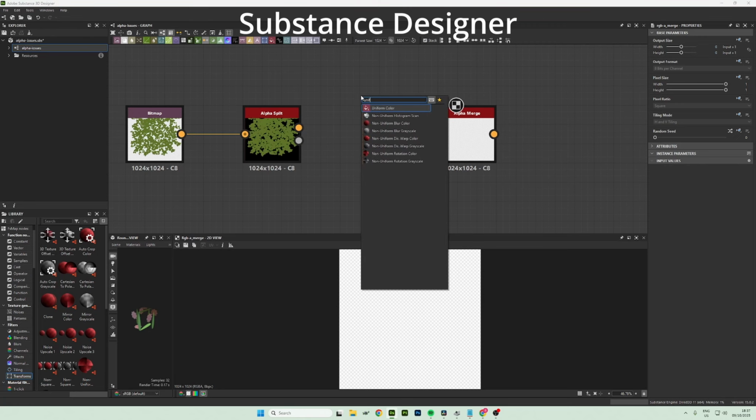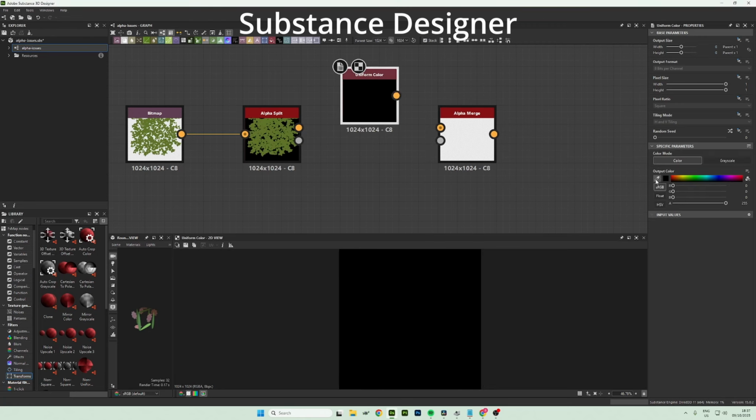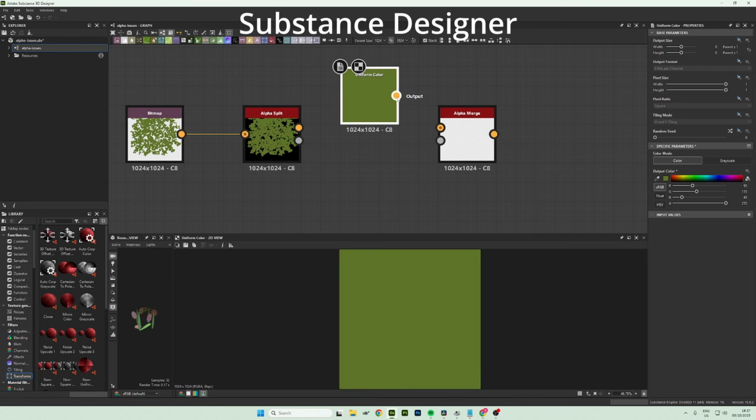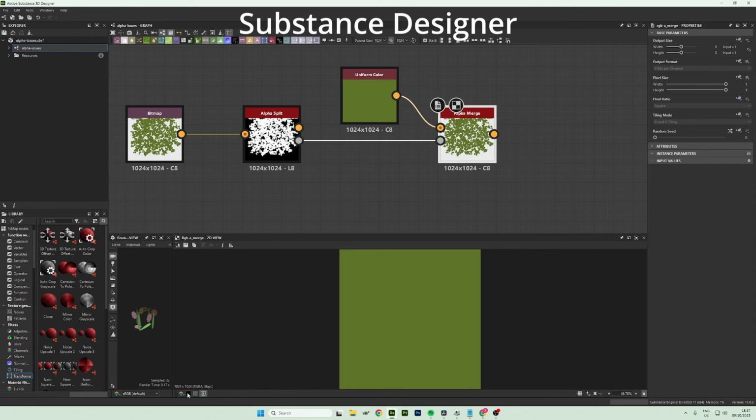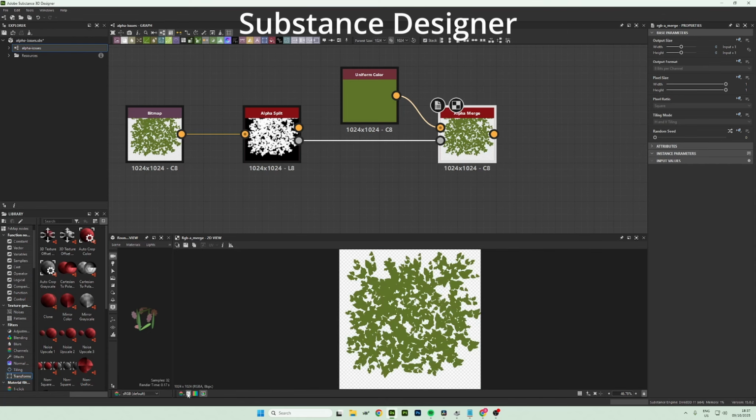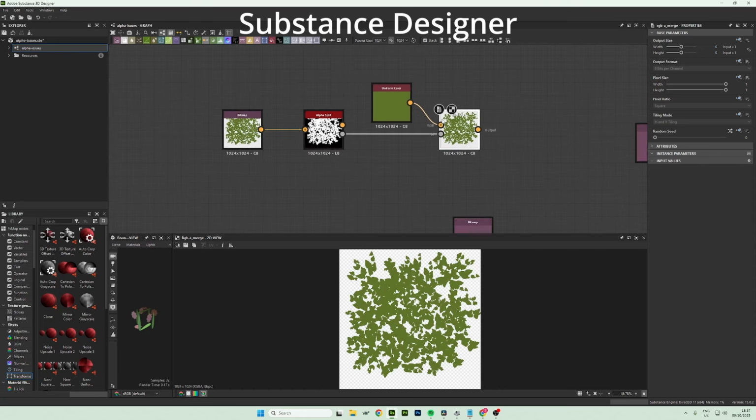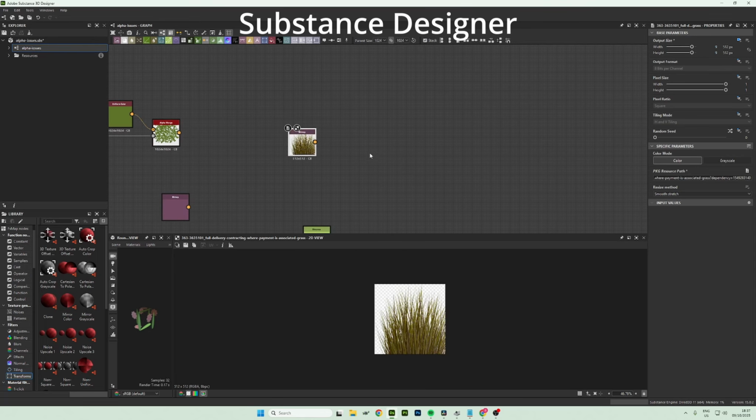Then we just use a uniform color node in which we color pick the color out of our original texture and plug that into an alpha merge node using the opacity mask as the grayscale input. This seems almost too obvious to be in this video, but I honestly don't know what's obvious or not anymore, so you have at it.